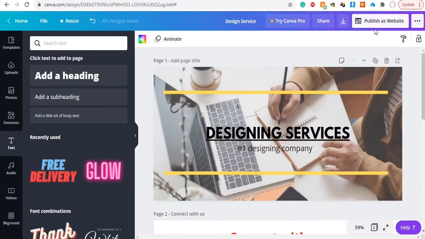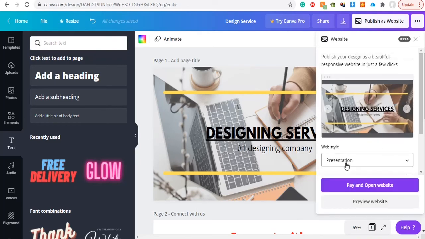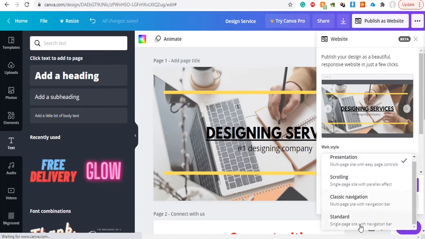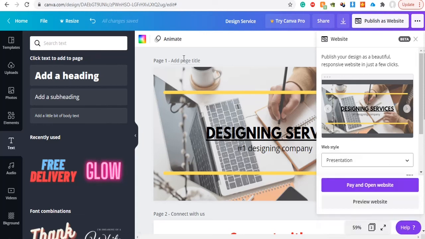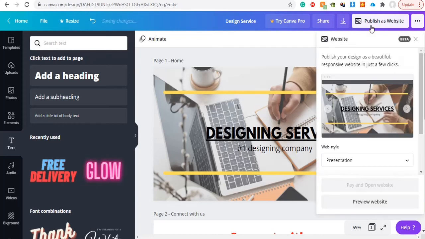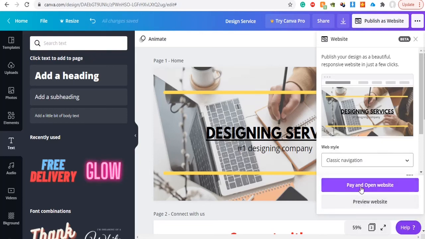And after that you can publish your website from here. Either you can download the pages, or you can click on publish as website. When you click on publish as website, you can see options here, whether you want to publish it as a presentation, scrolling, navigation, or standard. So let us add the first page title here. Let me write home. So now publish our website. For desktop friendly, we have to choose navigation and click preview website.